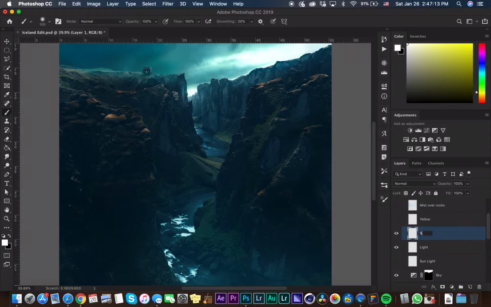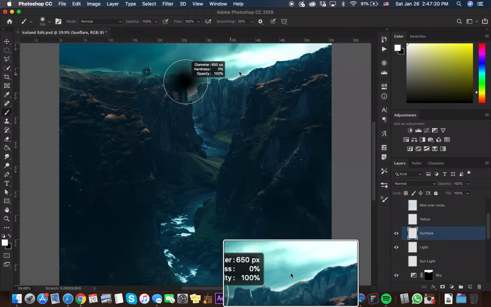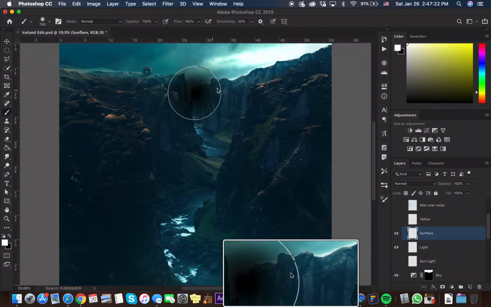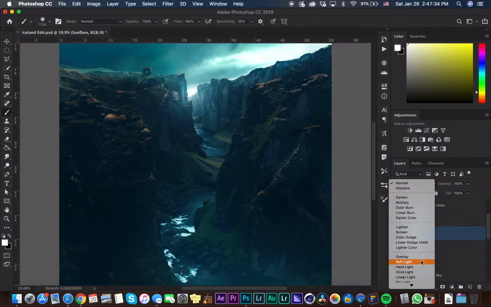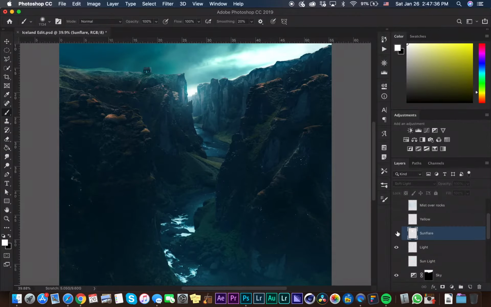Now I'm going to title this Sun Flare, and we're going to keep it at white, and basically what we're going to do is make a very, very large brush like this, and we're just going to click that, but make sure you're centering it according to there. So let's see, yeah, that works. Again, change the blending mode to soft light, and that looks pretty good.